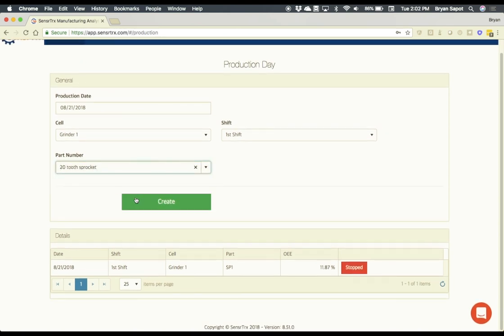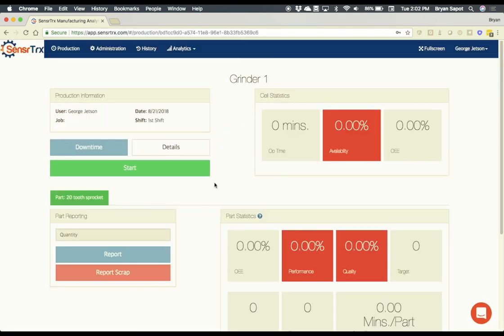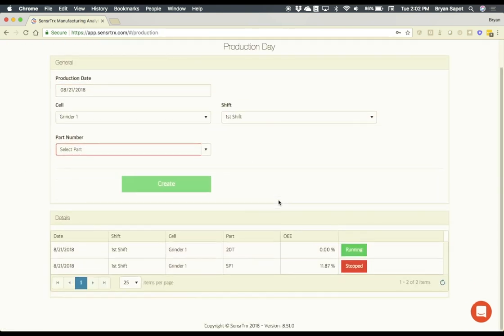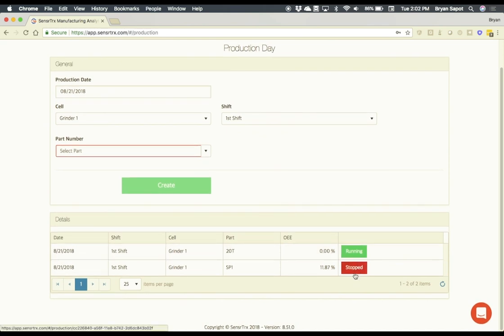Let's say I want to do the 22 sprocket. I could click create. It's going to create this production record for me, and then I can hit start when I'm ready to start production. If we look back at the production page again, we'll see that we had that one that was stopped, and now we're doing the 22 sprocket, which has just started.